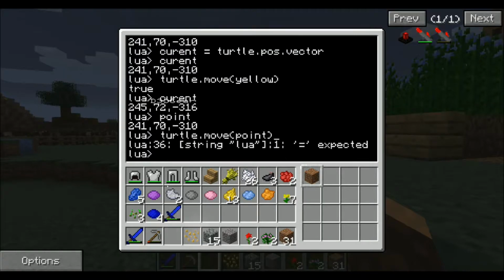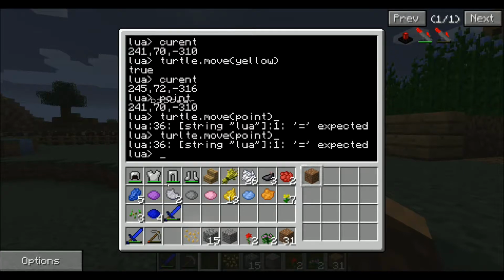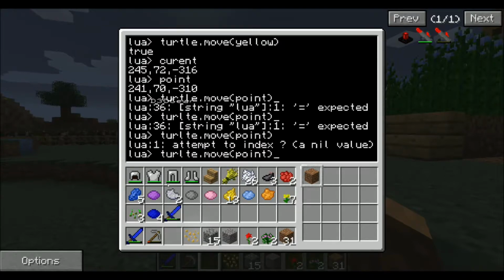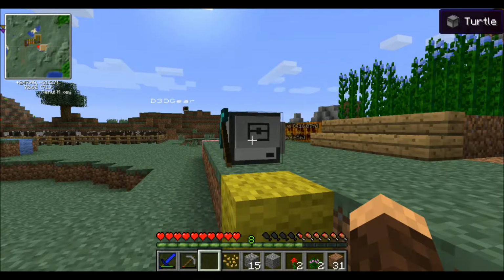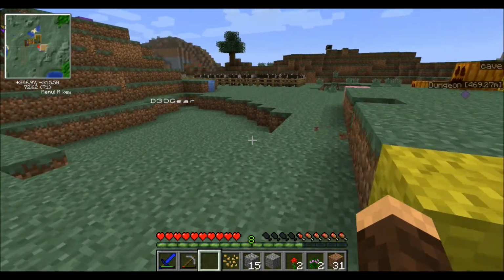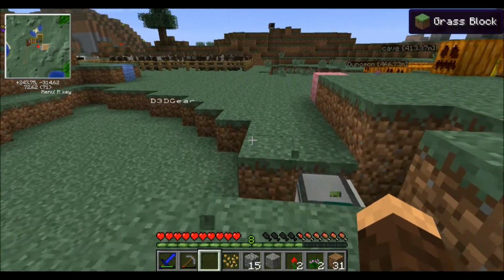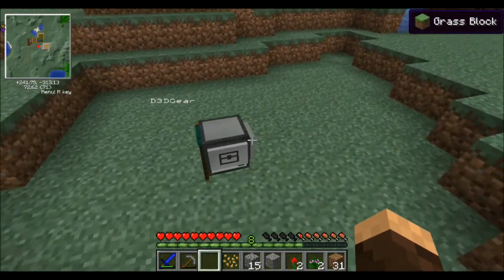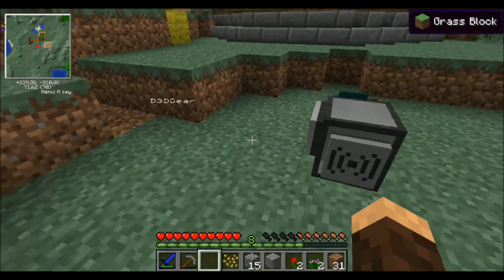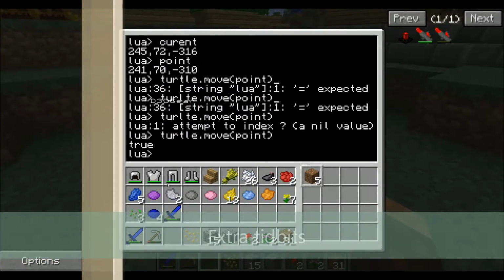But we can have it move back to that point. Oh, let's see. Did I spell turtle wrong again? Yes, I did. I do that often. Maybe I didn't spell it wrong. Okay, there we go. So, now it's going to move back to that point. And destroying my landscape in the process, but that's okay. I'll fix it. Alright, and it's back at that point again.